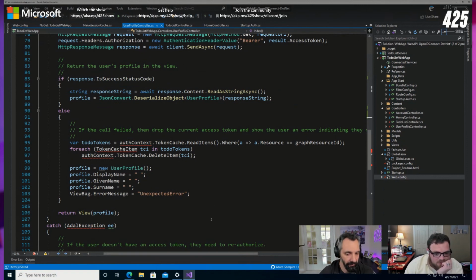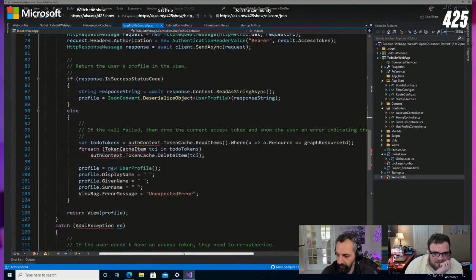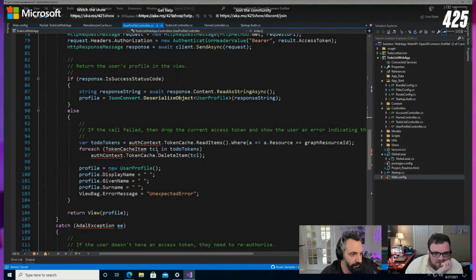Okay, so the call failed, drop the current access token to show the user an error, indicating that they might need to sign in again. So this is dropping. Whoa. So this deletes tokens for that. It deletes the tokens as if they're bad, and then clears out the... seems kind of a... User profile controller. That is excessive. I don't think we even need that one, right?